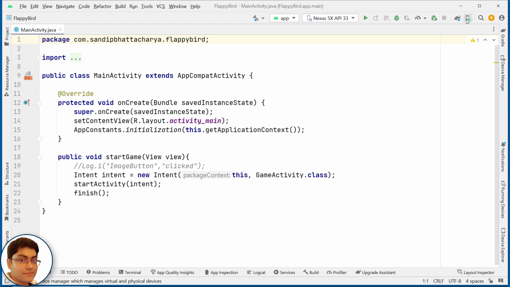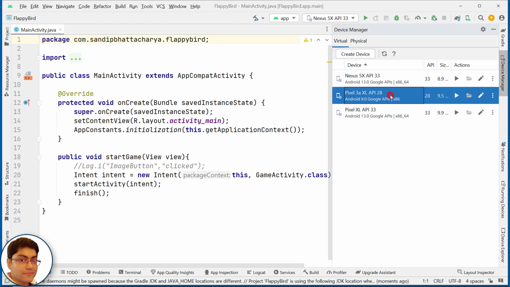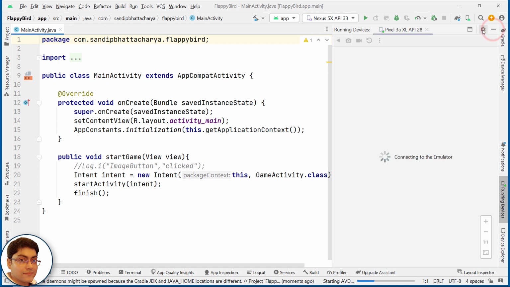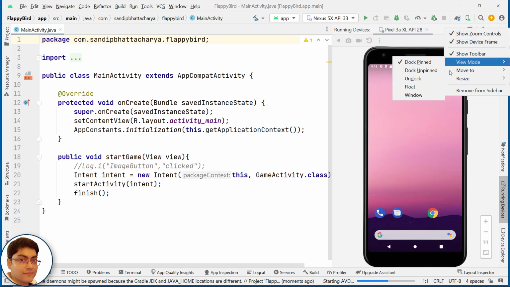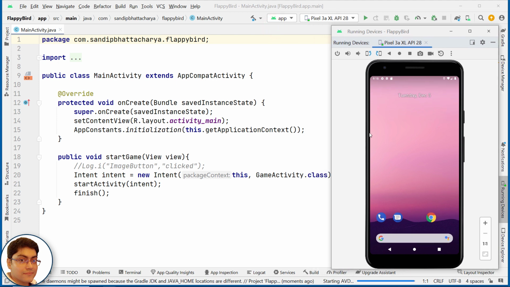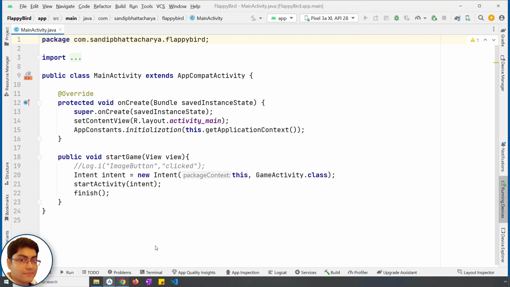Click the Device Manager button to display a list of existing emulators and then start an emulator from there. The emulator creation process is very straightforward, requiring just a few clicks to build one. However, I will not be covering that in this video. Finally, click the Run button to run the project on the emulator.